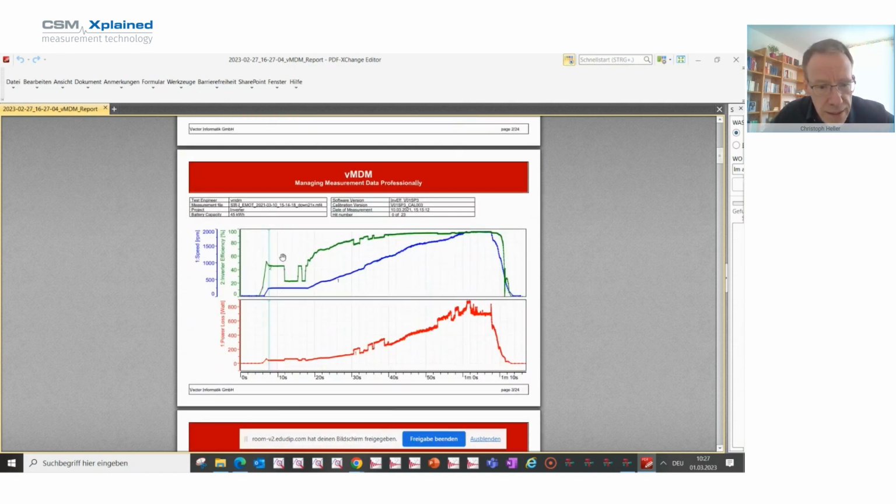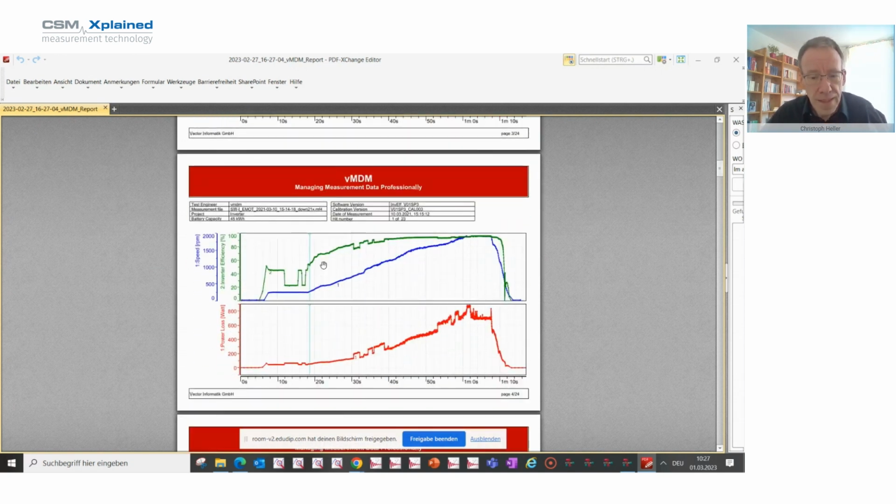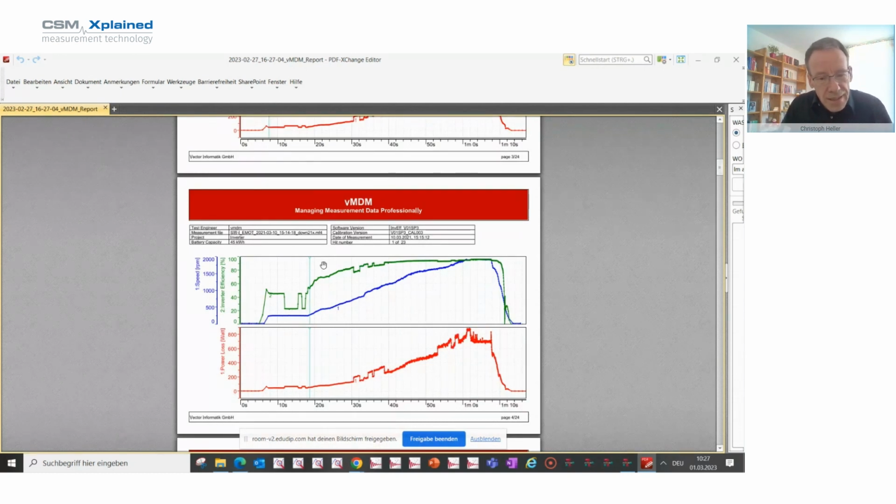So here you see, again, this dramatic efficiency decrease. A couple of times you find here this drop in efficiency. And this is shown here for every file. So that means as soon as the data is available in the vMDM system, it is analyzed in the pre-processing step and then available to create an overall report.